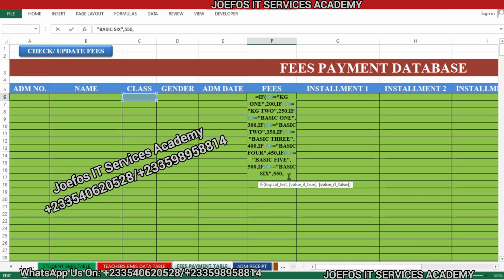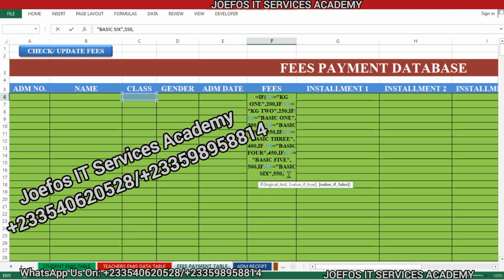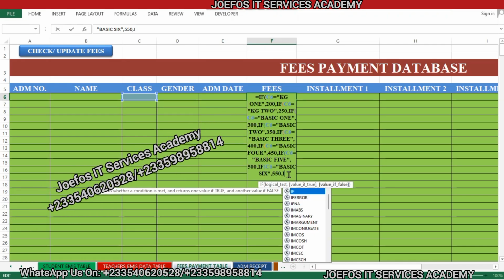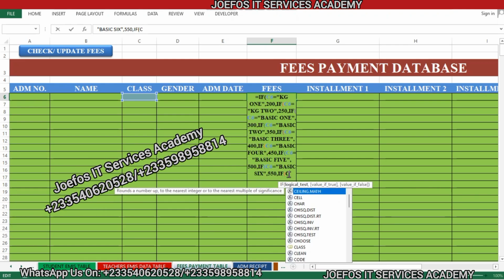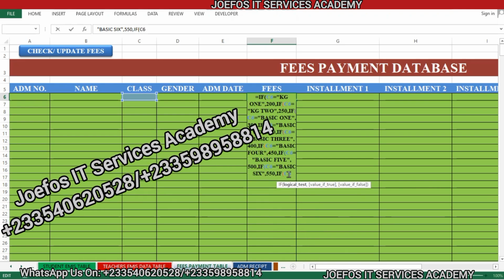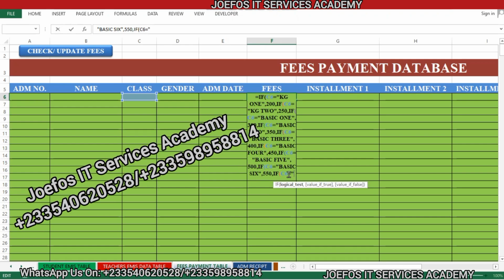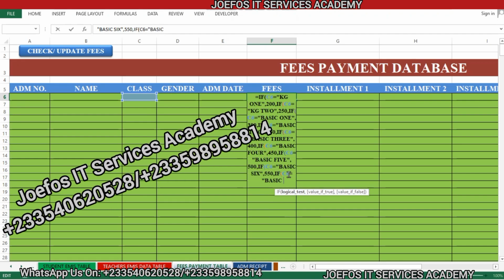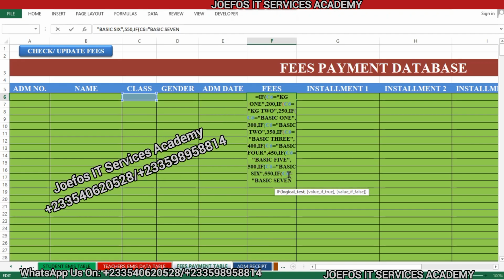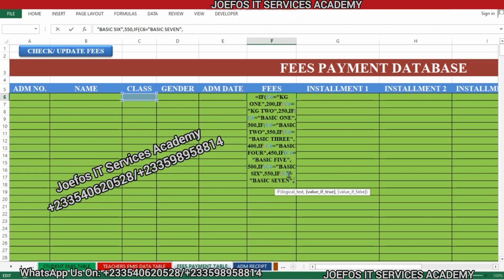So the next one that we are going to do is going to be for basic 7. So if, then you open a new bracket like this, then C6 representing the class equals, then you bring another inverted commas like this, basic 7. Then you bring another inverted commas, then comma.